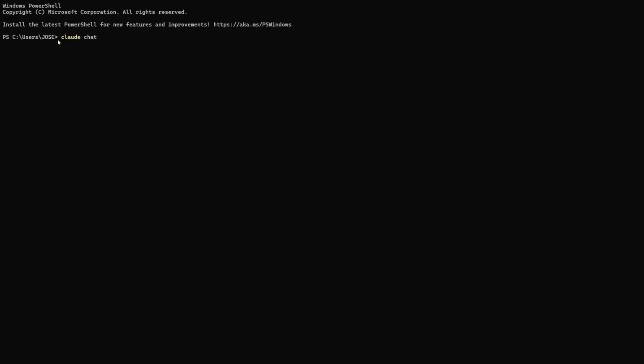To make this change permanent, you will need to enter another command. Type setx CLAUDE_TIMEOUT 120000 and press enter. This sets the timeout permanently. After this, restart your terminal to apply the changes.